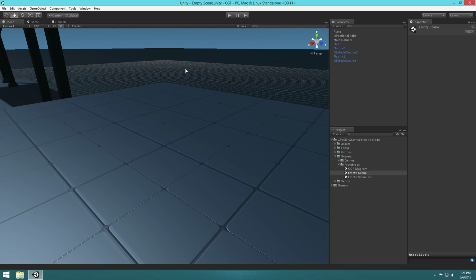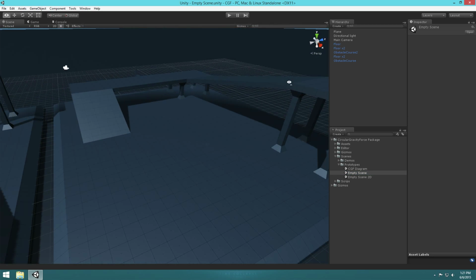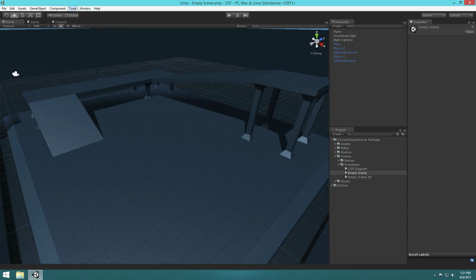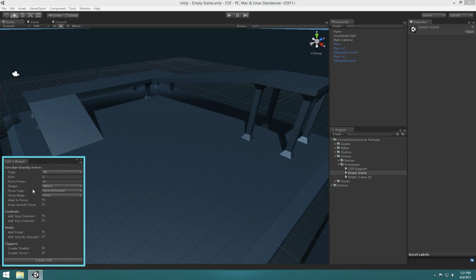So I'm going to go to Empty Scene in Prototypes, and we're going to mess around here with some of the more advanced features. I'm going to go to Tools, CGF3 Wizard, and what I'm going to go over is some of the mods and triggers in this video, and show off what you can do with them. I would definitely recommend checking out the basic video, the car tutorial, and the rocket tutorial before you jump into this one, just to give you the basics first.